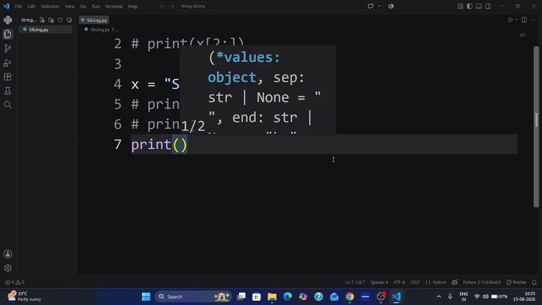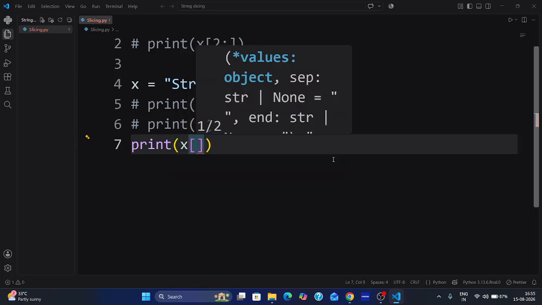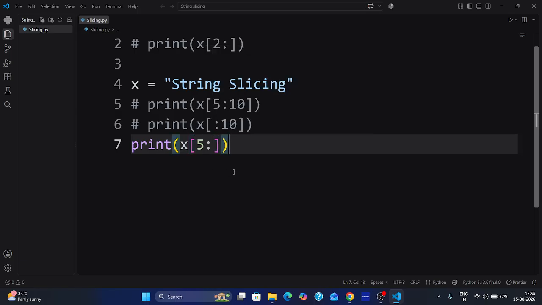Let's say print of x, square brackets, and let's say I am using 5 colon. What if I use 5 colon? Then you will say the starting point is mentioned in this question and the end point is not given. So it will go up to the end, whatever value is there, x, y, z, up to what? So it will go up to the last.